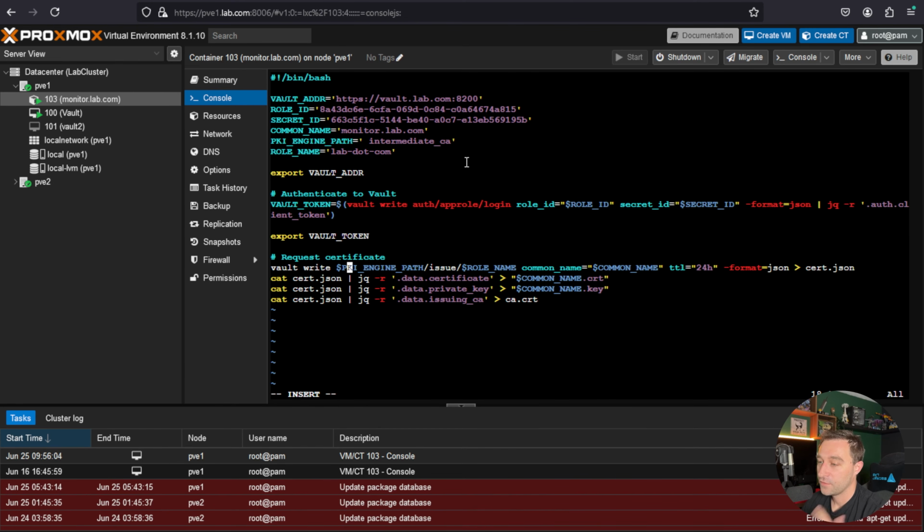So we're going to use Vault CLI at our intermediate certificate authority path to issue using the role that we've defined. So up here where it says role name, to get a certificate with this common name. And how long is that certificate going to be good for? So as it stands right now, this is 24 hours. Maybe I want it to be 365 days, right? And I'm going to output the response in a JSON format into a file called cert.json.